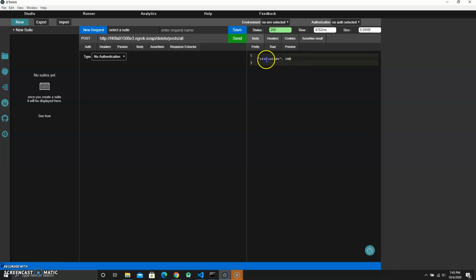Send. It gives me a status code of 200. I'm just going to read all the posts. Boom. There's no post at all. And it presents as an empty JSON list.